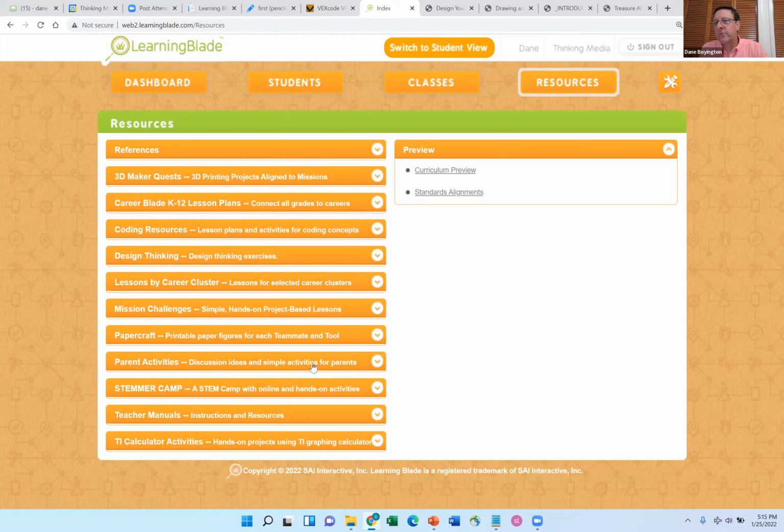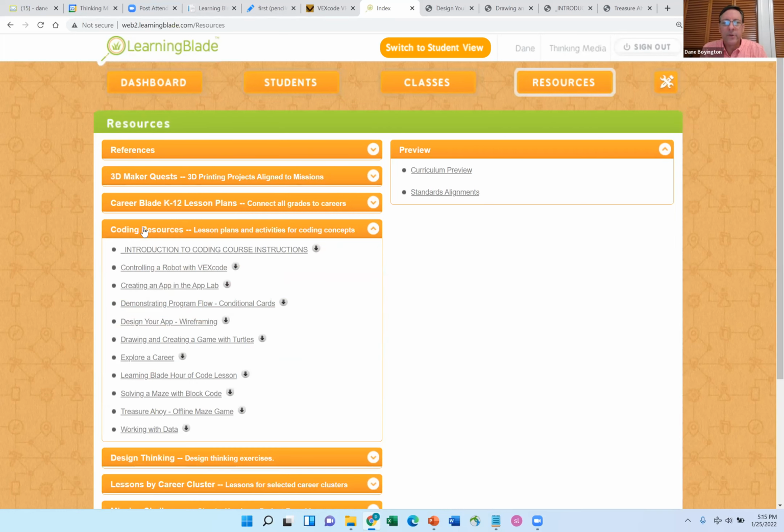Those are aligned to our 12 missions. But the thing you want to see now is the one called Coding Resources. If you click on Coding Resources, you'll see a whole list of activities and lesson plans that are going to go along with the online course that the students are going to see online.